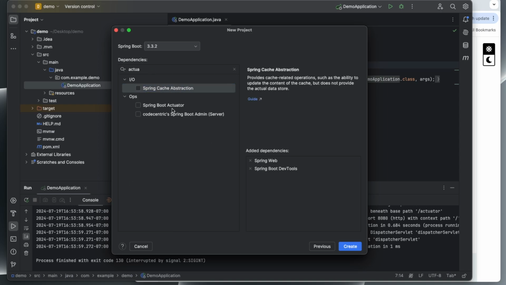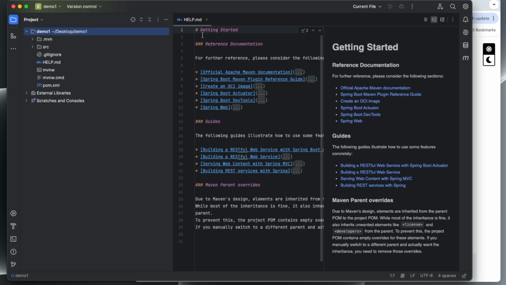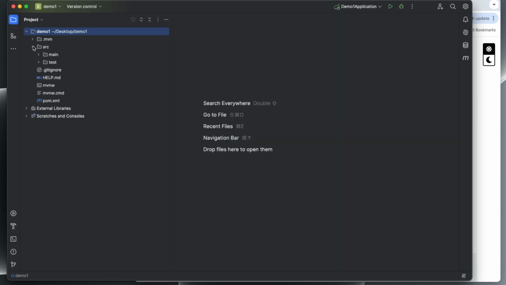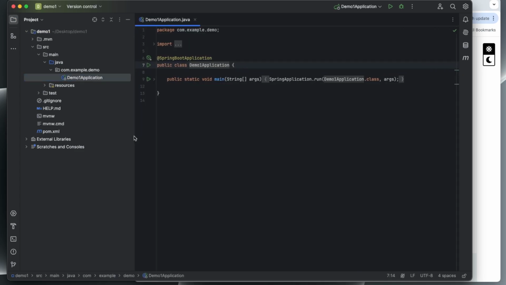All right, so once we create this project, I'll just kind of open up this window, and we're going to see that our application is very similar to the last one that we saw. And this one also has a demo 1 application. And if we open that up, you should see that everything is already quite ready to run.